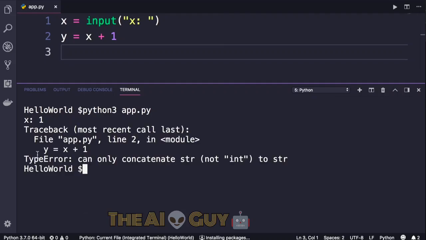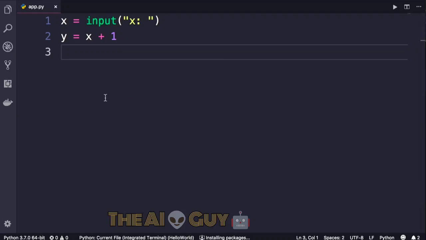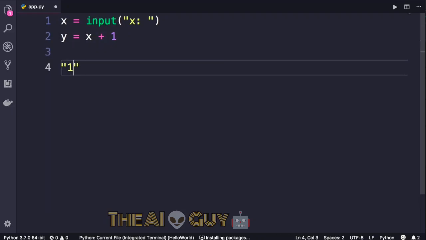We got an error. Type error. What is going on here? Well, when we receive input from the user, this input always comes as a string. So this expression at runtime will look like this: string 1 plus 1. Note that the number 1 is different from string 1 because these are two different types. Now, when Python sees this expression, it doesn't know what to do, because two objects can be concatenated if they are of the same type.